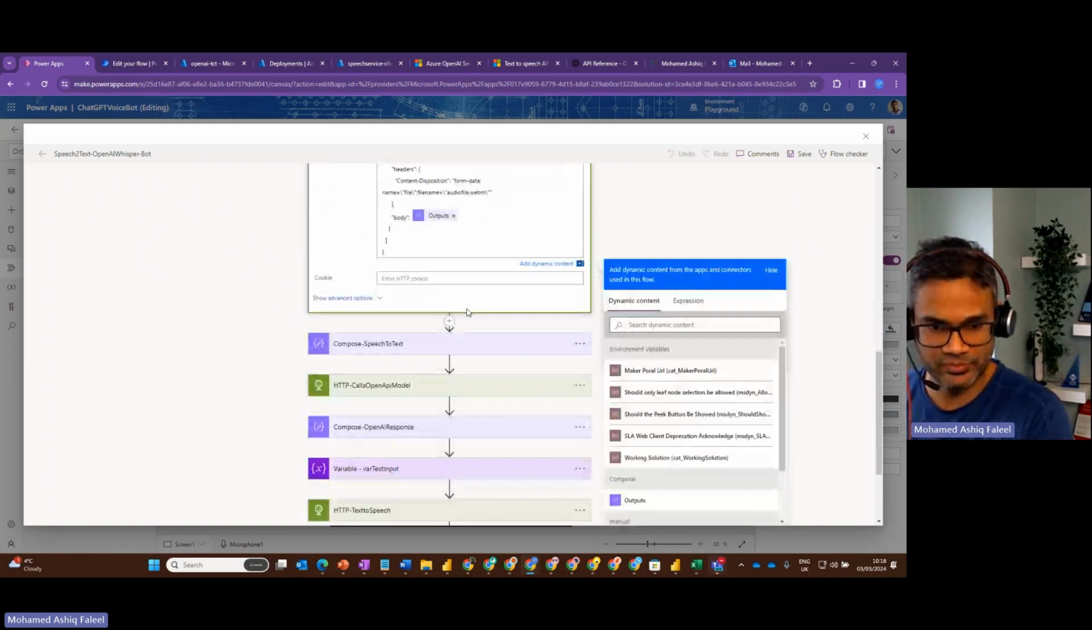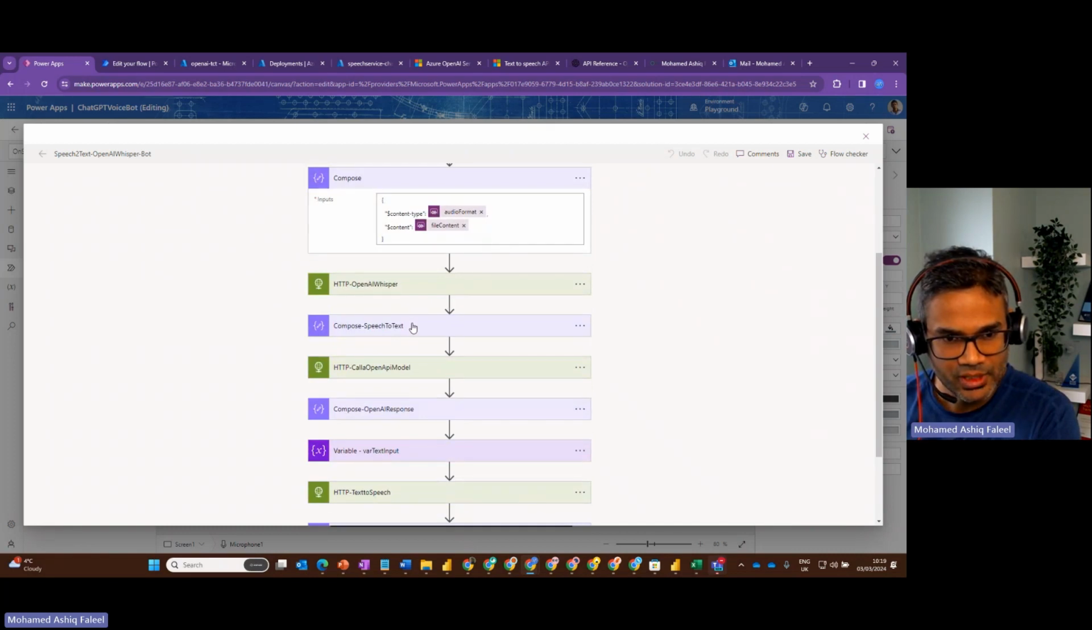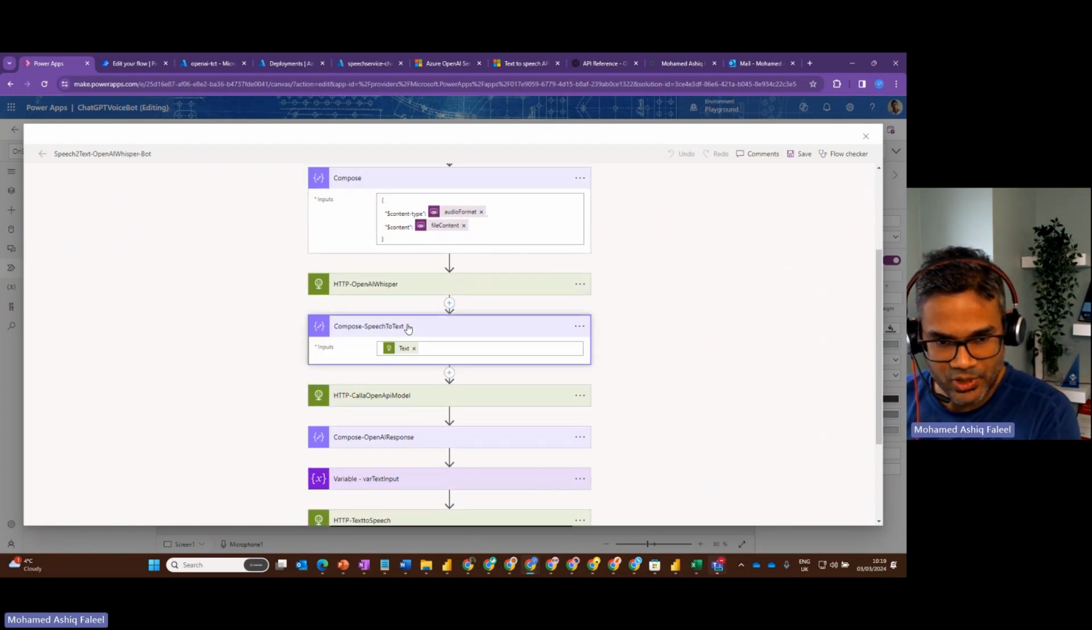Now we have converted the voice to text, and after that we are getting the response back. We are extracting whatever we spoke in the microphone control, the text converted from speech, from this compose action. It's quite simple.